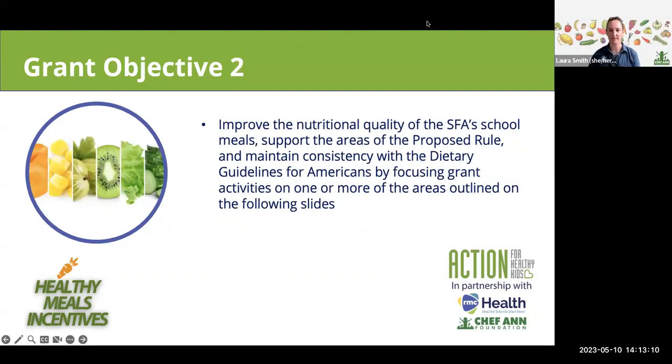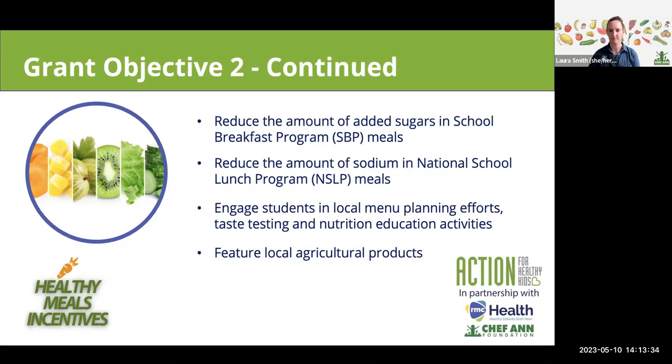The second objective of this grant is to improve the nutritional quality of the school food authority's school meals and support the areas of the proposed updates to the school meal standards and maintain consistency with the Dietary Guidelines for Americans by focusing their grant activities on one or more of the areas outlined on the following two slides. In order for your grant application to meet the second objective, your application should seek to do at least one of the following, but of course, you could address all of the areas. Reduce the amount of added sugars in the School Breakfast Program meals. Reduce the amount of sodium in the National School Lunch Program meals. Engage students in local menu planning efforts, taste testing, and nutrition education activities. Feature local agricultural products.